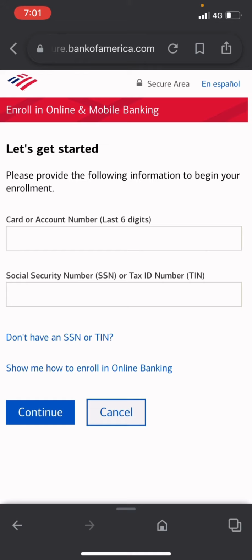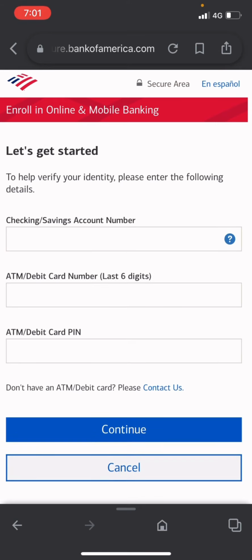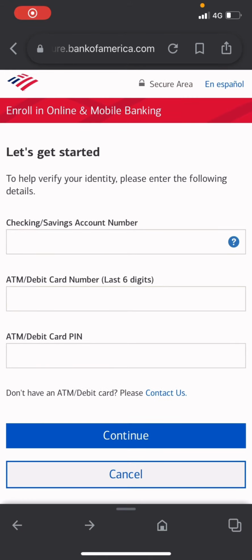Now, if you have your card or account number last 6 digit, then type in that and your social security digit. If you don't have them, then click on don't have SSN or TIN. After doing that, it will ask you your saving account number or your checking account number, your ATM debit card number, and your ATM debit card PIN. After filling up those forms, click continue.